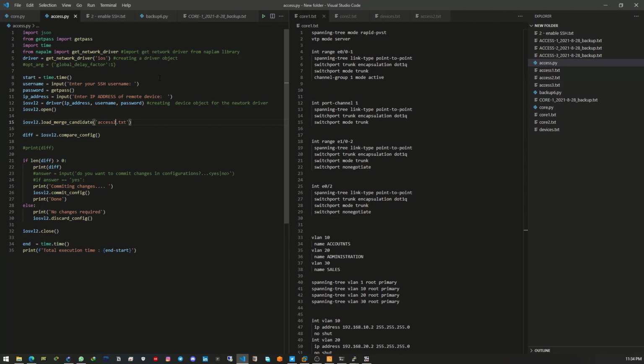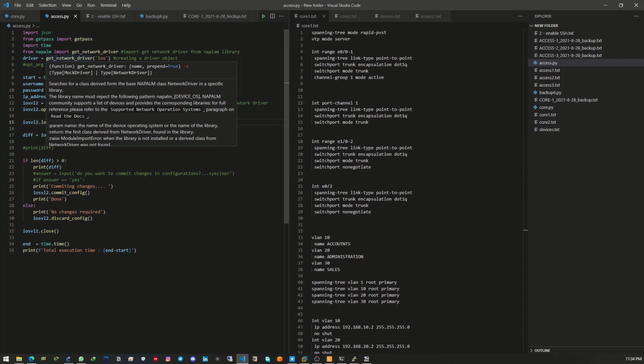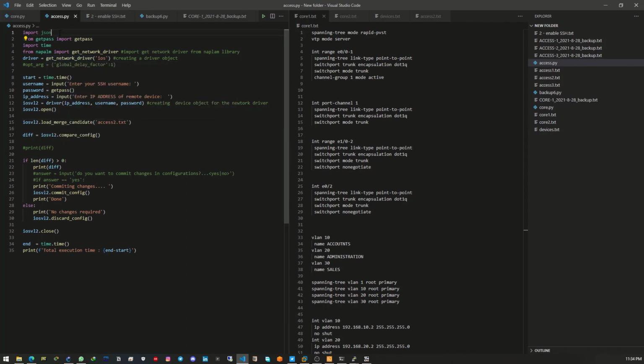On the access switches, Napalm is quite simple. So what Napalm will do, you see, it also has JSON to format the output. We also have import getpass. You have time to measure the execution, and also we have the network driver, which is very important. And as you can see, we have ios for Cisco, and then we start the timer, taking an input for username, taking an input for password, taking an input for IP addresses.